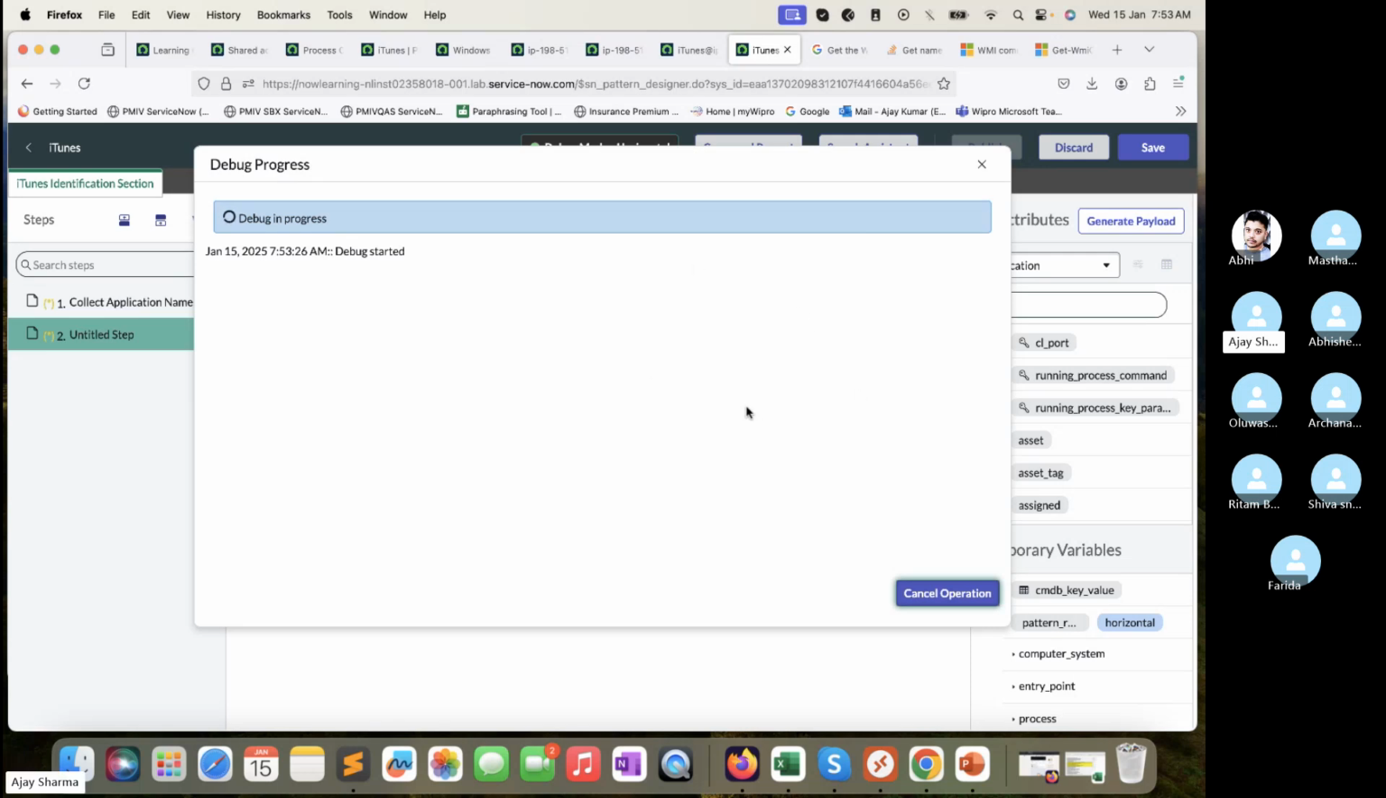This particular debugging and testing will take some time because it's again connecting to that machine based on the connections we have already built, and trying to get that information based on the WMI query which we have written. So now we are going to filter out the data. That's happening, basically. Till the time it's happening, any questions from anyone?